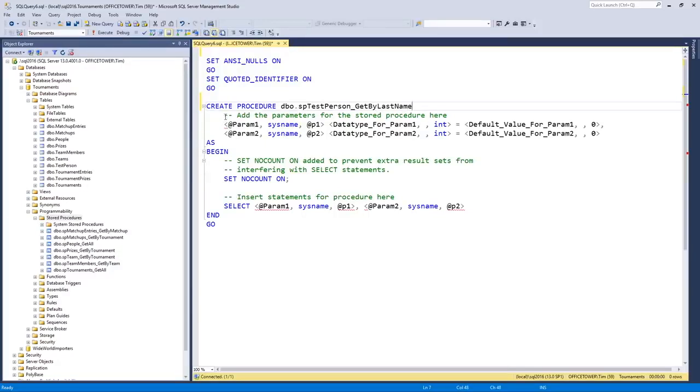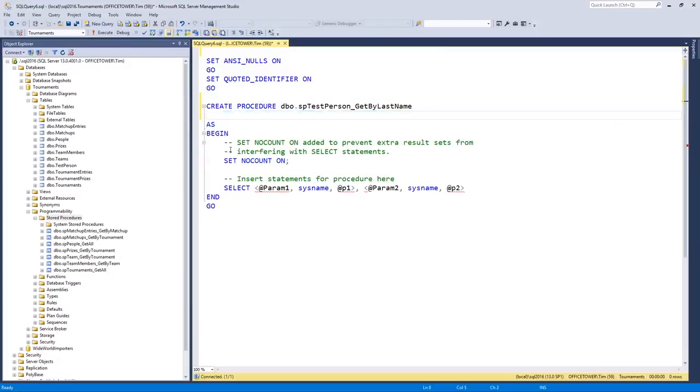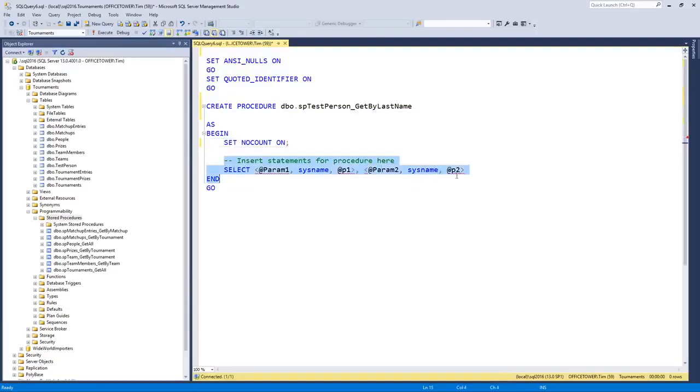Now parameters, let's go ahead and wipe all this out. And let's wipe out this comment as well, and we will wipe out this as well. So it's a little more bare bones. Now in the parameters here, I want to bring in one parameter, and that would be last name. Because I'm going to get the test person by their last name. If there's more than one person with that last name, it'll bring more than one record back.